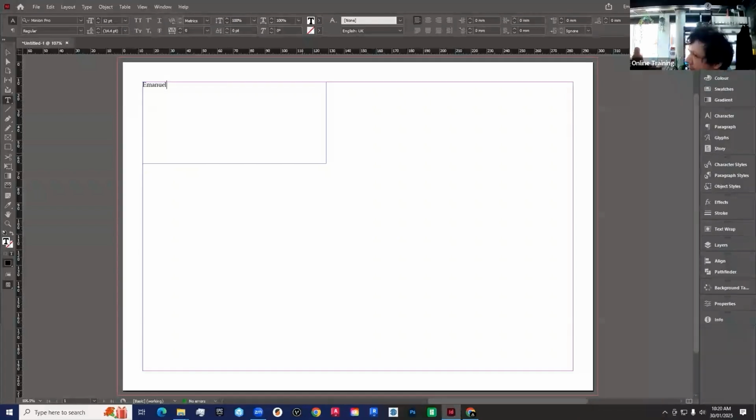Once I've got some type in a box, up in the control bar is where I format it. If I want any of the changes that I make up here to affect my type, I've got to highlight the text first. If I want to increase it from, for example, 12 points to 72 points, if I don't have anything highlighted, nothing's going to happen. So I need to highlight all of the text that I'm trying to apply changes to.